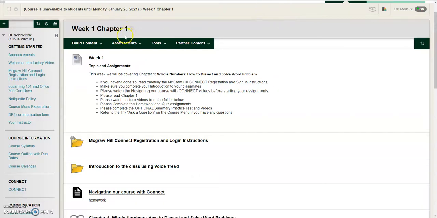Hello class, this is a brief tutorial on how to navigate your ebook, quiz, and homework.